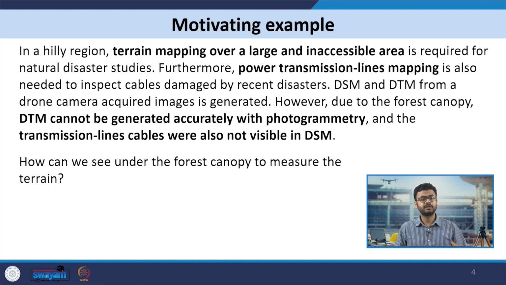However, due to forest canopy, DTM cannot be generated accurately with photogrammetry, and the transmission line cables were also not visible in the DSM. So, what can we do? How can we see under the forest canopy to measure the terrain? LiDAR mounted on drones can measure the terrain and segregate fine features.